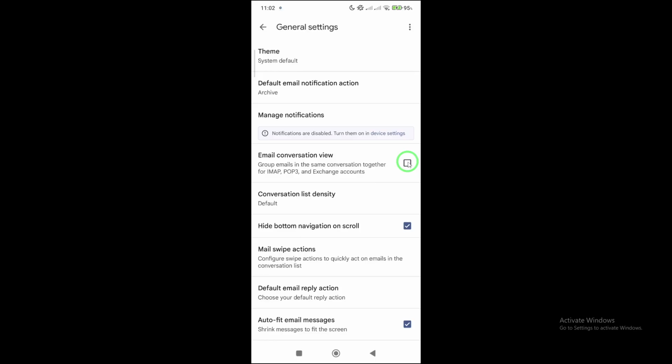That's it. You've successfully turned off Conversation View. From now on, every email will appear on its own, making it easier to browse through your messages individually. If you ever decide to switch back, simply follow these same steps and check the box again to turn Conversation View back on. It's that simple.